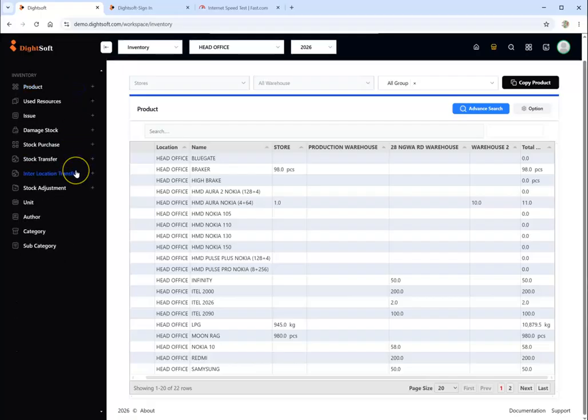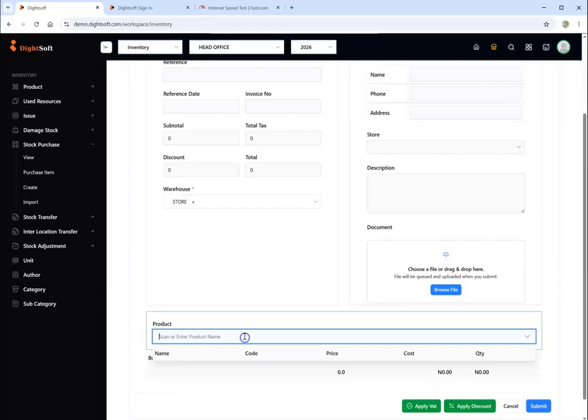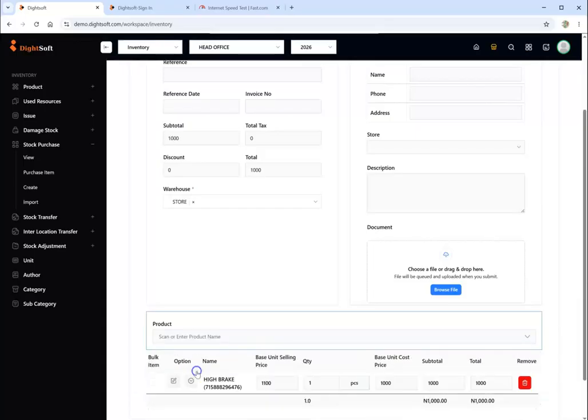So now let's say we bought maybe 10 pieces of this high brake from our supplier and I want to record it. So you will go to stock purchase. You click on create. Here you will select which warehouse you want to put this product in. Let's say I want to put it in the store. So I will select store. And let me search for that high brake. Look at it here. You select it.